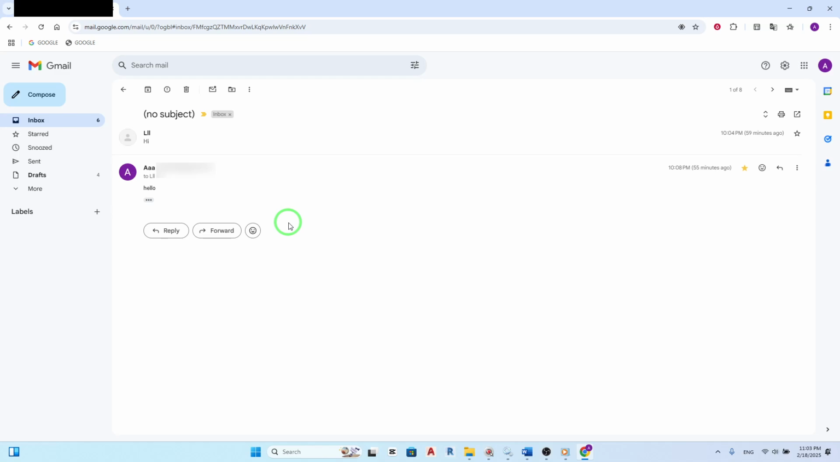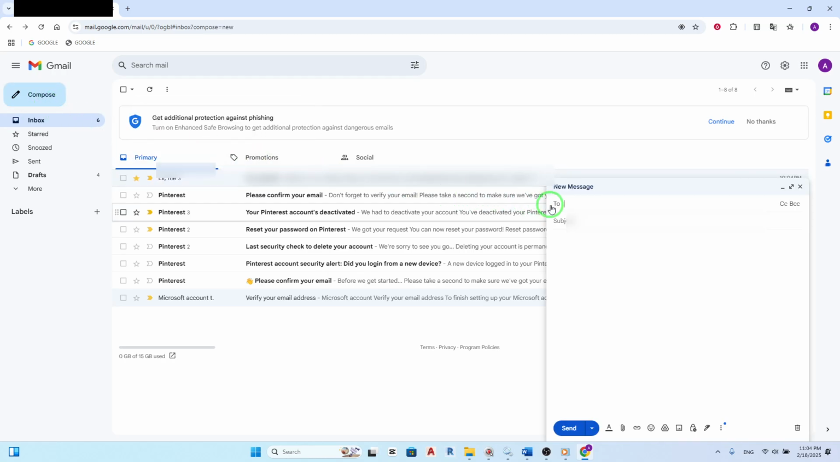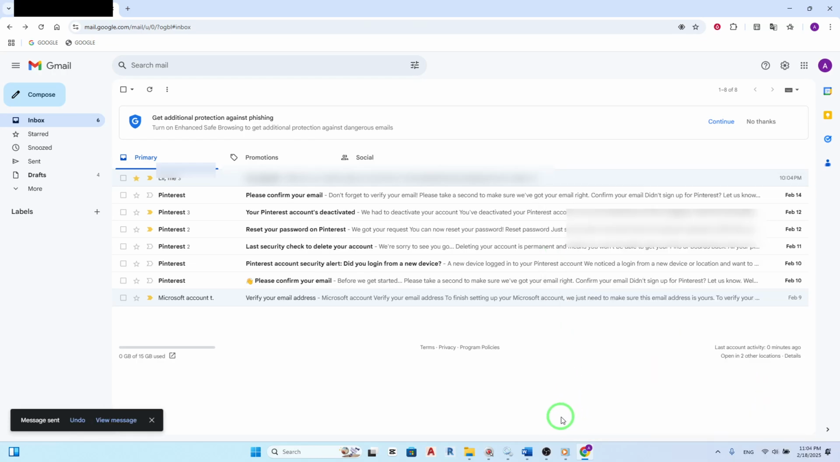Next, let's do a quick delivery test. Head over to Gmail on your computer by typing gmail.com in your browser. Once you're in, click on the Compose button. You'll find it at the top left corner. Now, in the To field, carefully enter the email address of the person you're curious about. Just type out a short, simple message. It can be as basic as, "Hi, just testing." Then hit Send. Now pay close attention to what happens next.